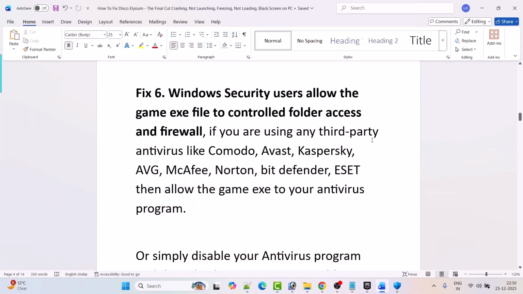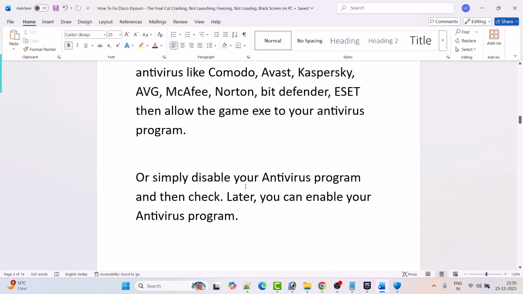Now if you are using any third-party antivirus such as Comodo, Avast, Kaspersky, AVG, McAfee, Norton, Bitdefender, ESET, then allow the game exe in your antivirus program as well and then launch the game and check. Or you can simply disable your antivirus program and then check. Later you can enable your antivirus program.